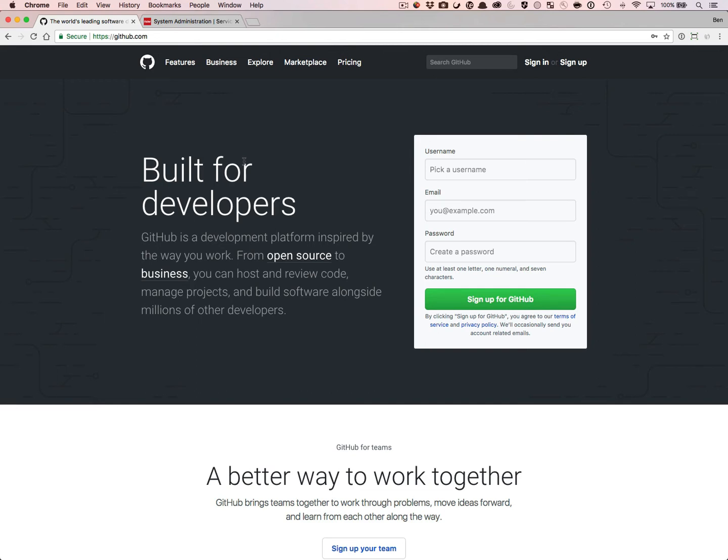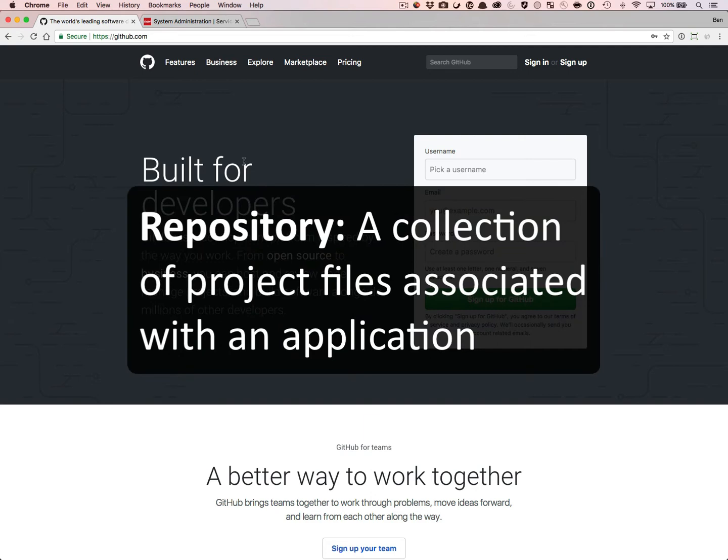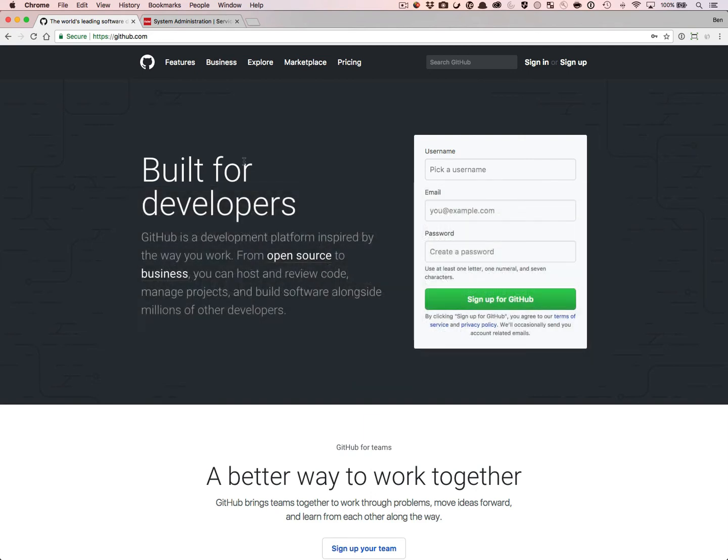Welcome to this quick video on how to configure your personal developer instance to work with source control in a GitHub repository. A repository is a collection of project files associated with an application. As you work through training courses on the developer portal, you have access to ServiceNow shared GitHub repositories, or repos, and you store your work in a repo of your own.